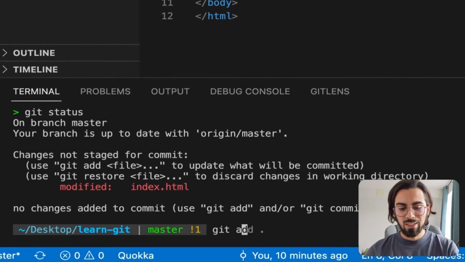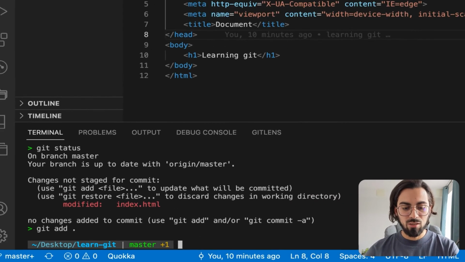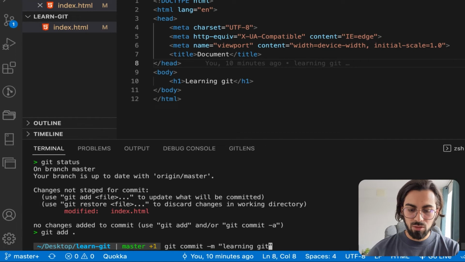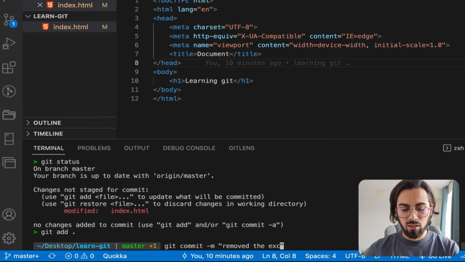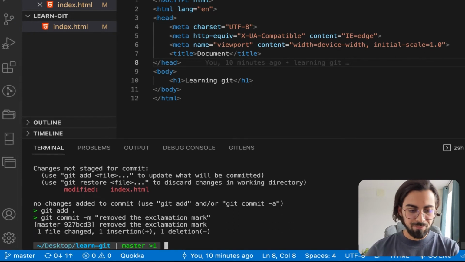Okay, let's just git add this. This is like saving that change in this branch locally, and let's completely save it with git commit. So let's use the same command, but put another message, and this message is going to be "removed the exclamation mark", for example. Let's hit enter, and the change has been committed.